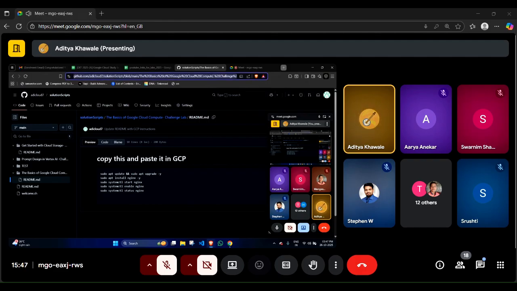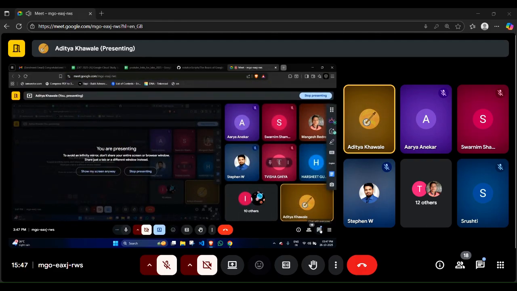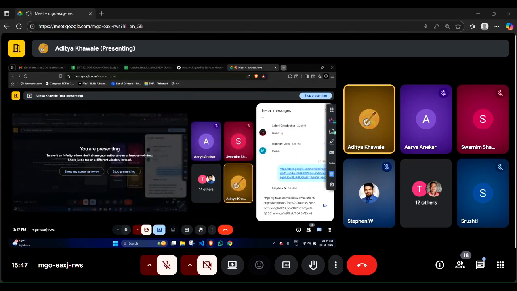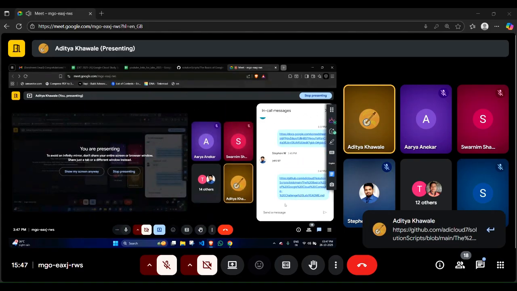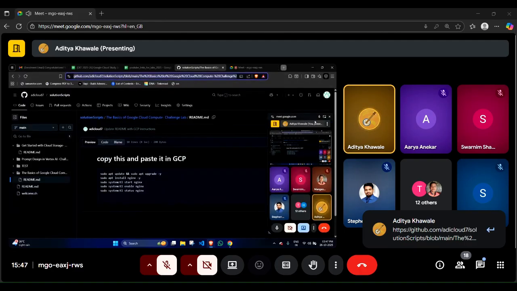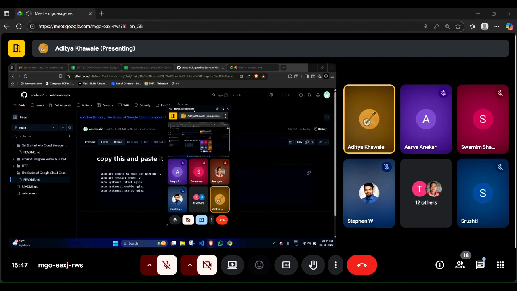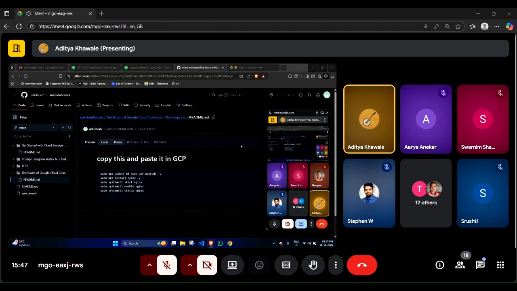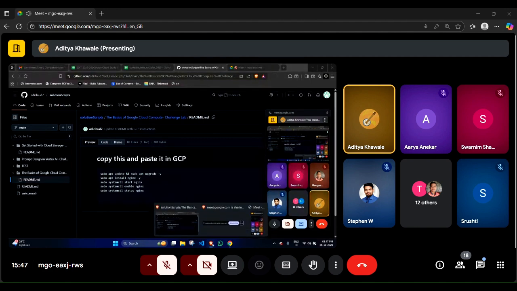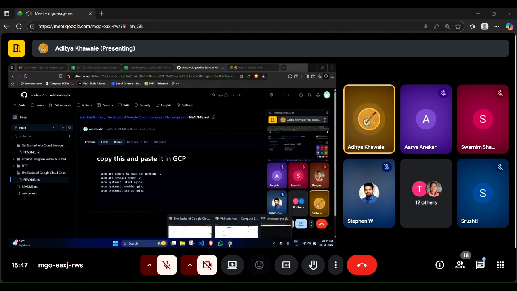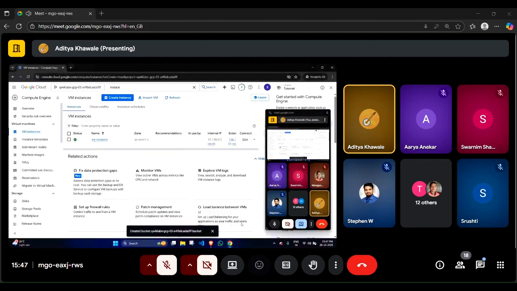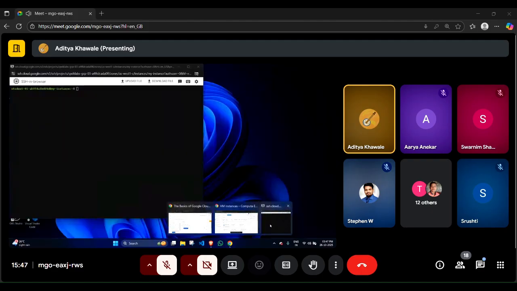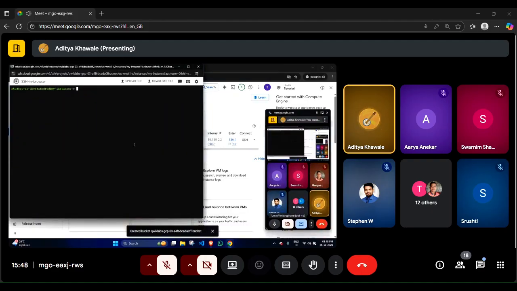So just access this. You have to access this repository and just copy it from here. Copy these things and then come back on your page. On the terminal, you just have to paste it.